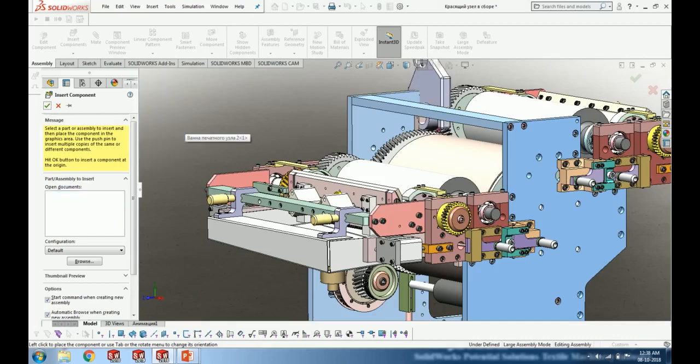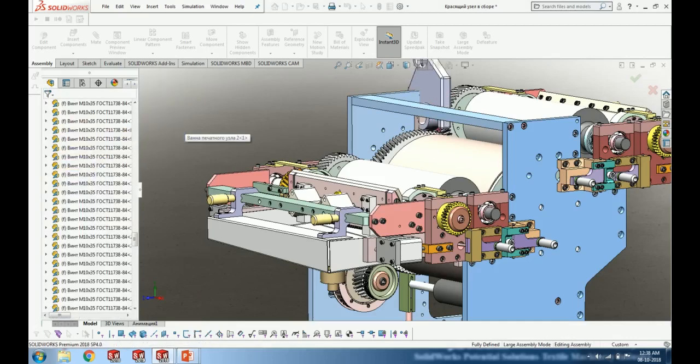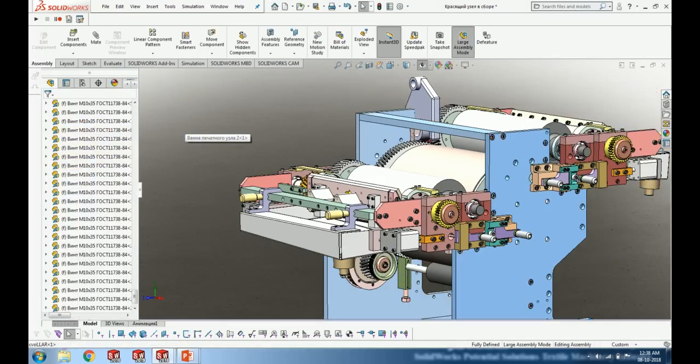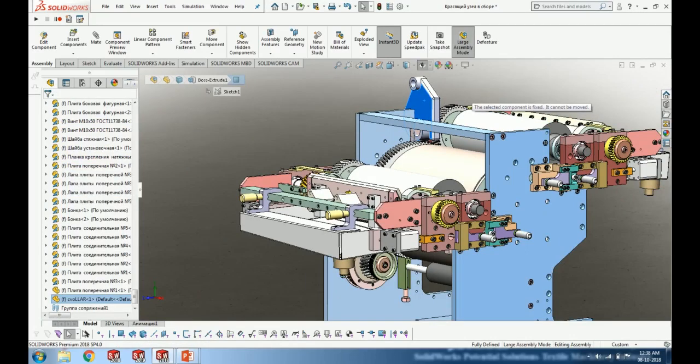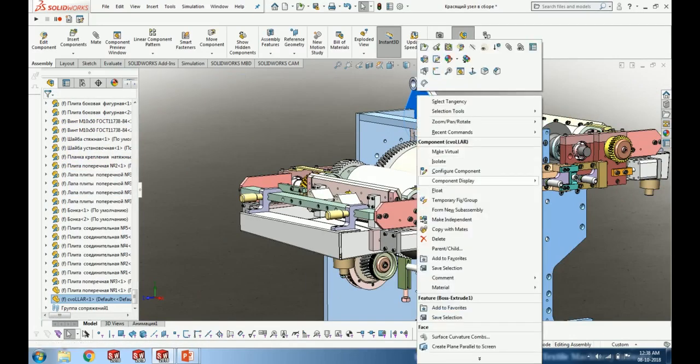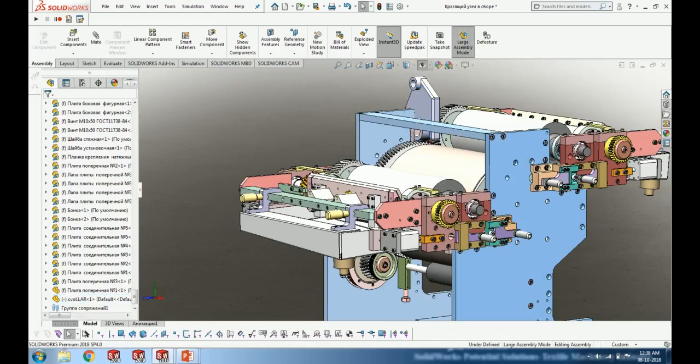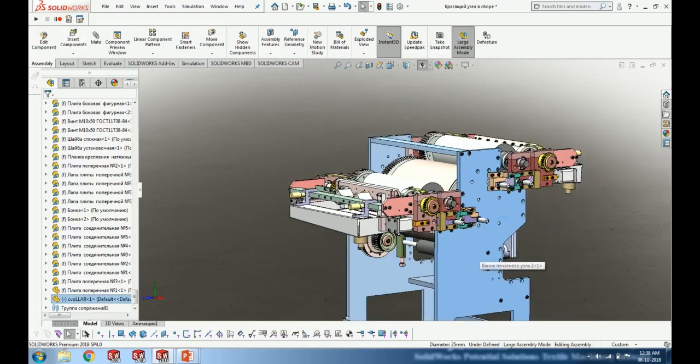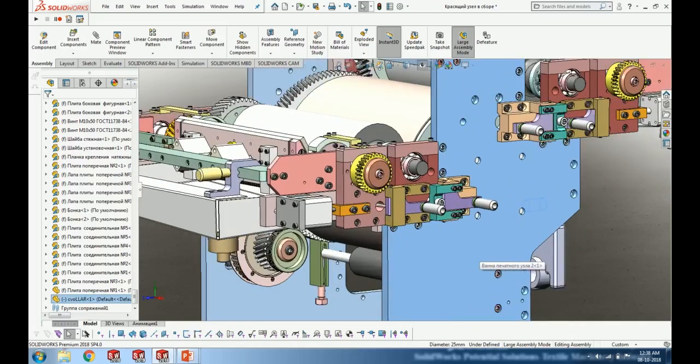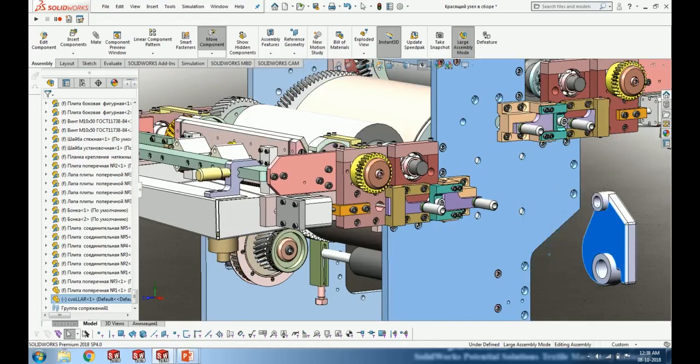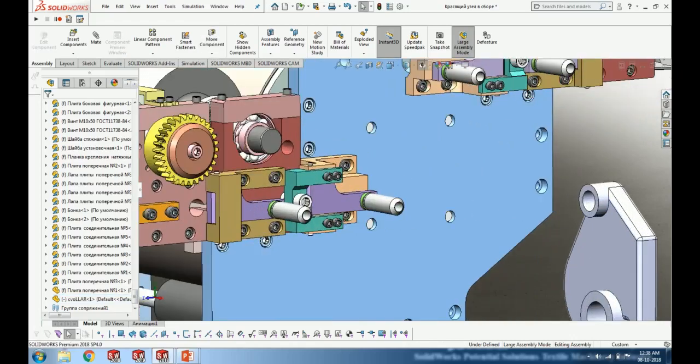Here I want to assemble this part with respect to these two places. So I'm making the component float so that I can move the component in a very easy manner. The next thing I want to ensure is that these two circles mate with these two components. So let's see, for example, how fast I can assemble this component.